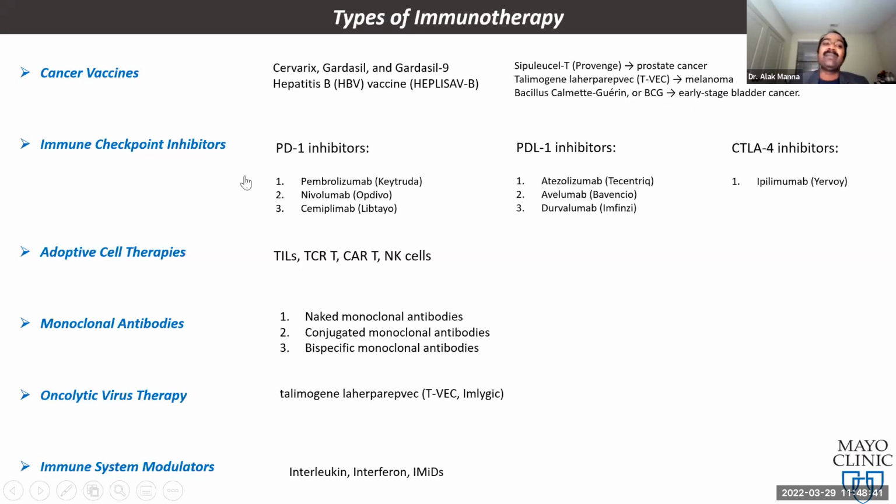There are different checkpoint inhibitors, as nowadays everybody knows, because in 2018 checkpoint inhibitors got the Nobel Prize. And nowadays we have started giving adoptive cell therapy, which started in 1983. Then in 2018, the first CAR T was approved, which is CD19 CAR T for AML and CML.